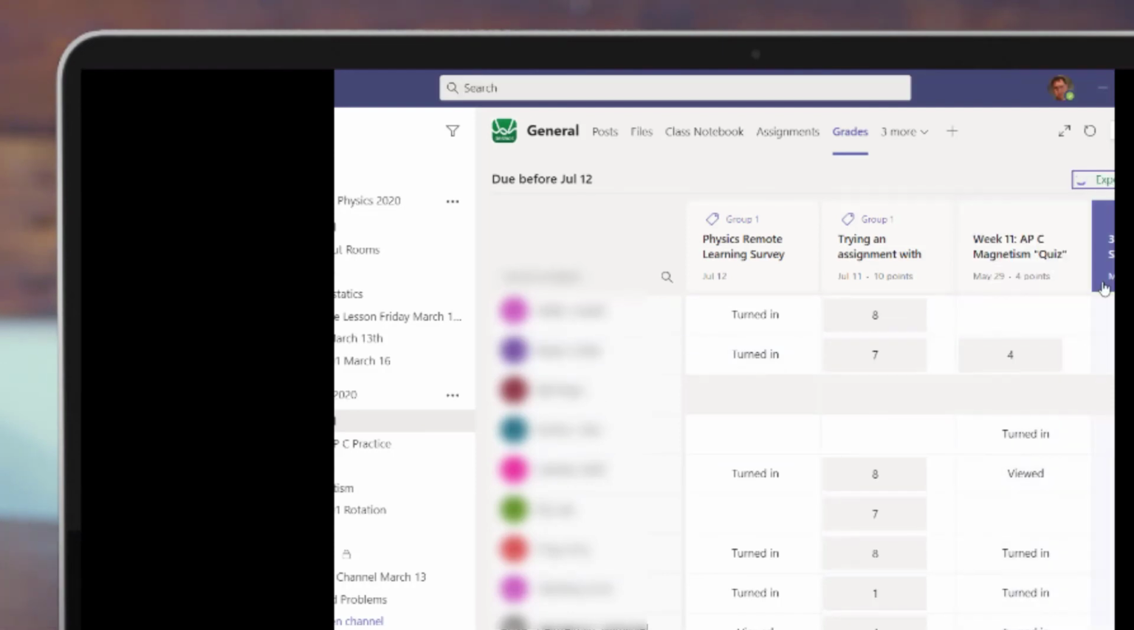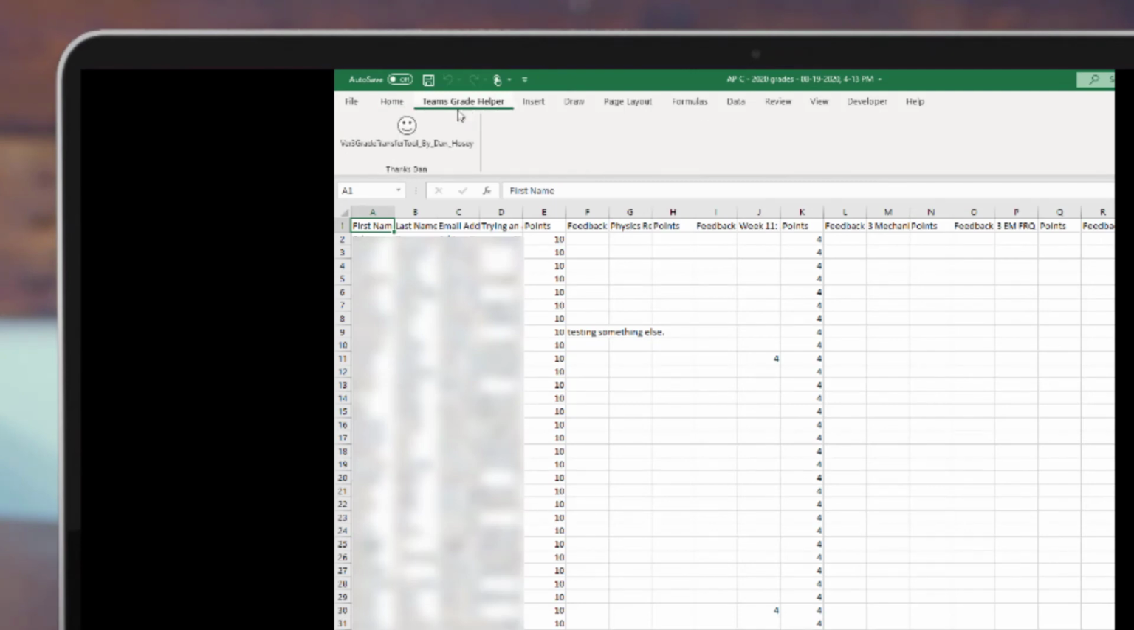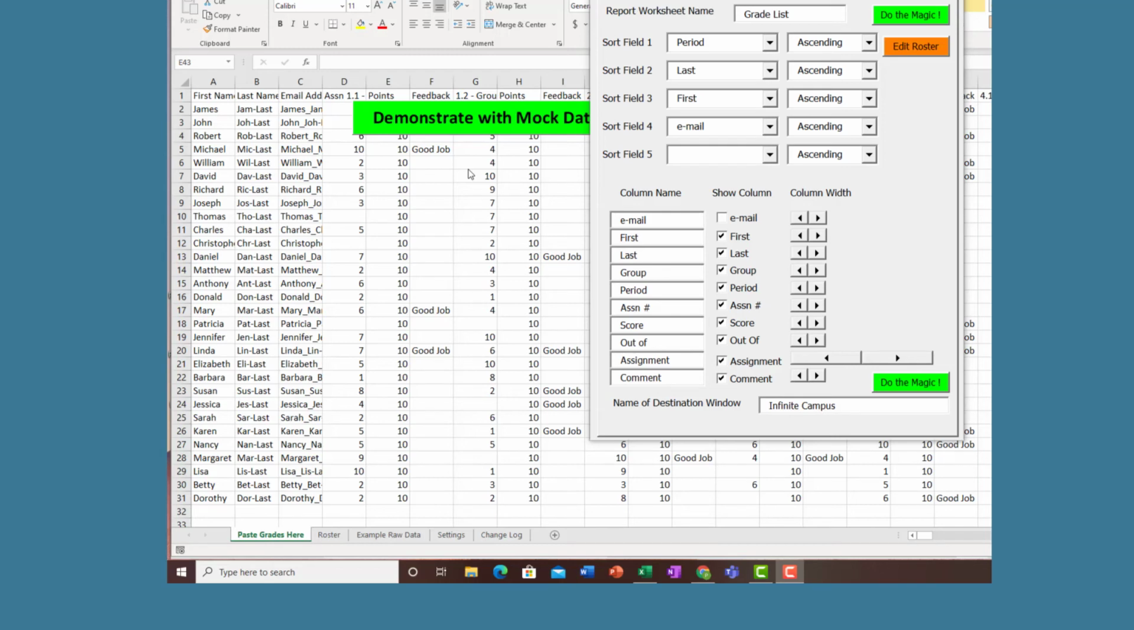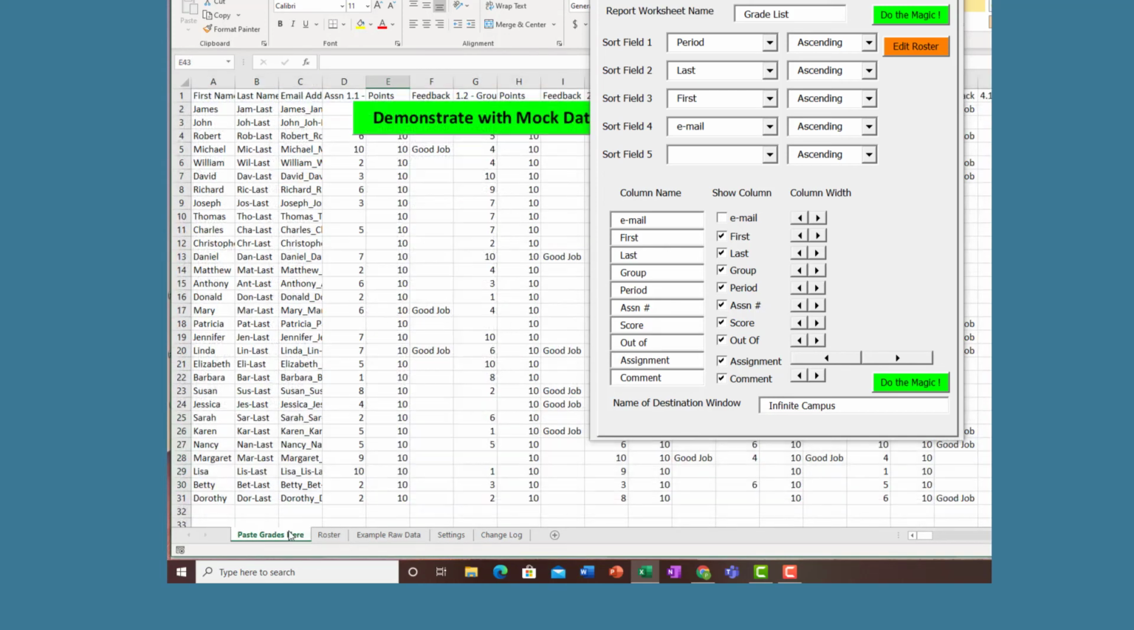Export to Excel from Teams. It's going to open up in Excel, and this button is going to be there waiting for you to save the day. Push the button. So putting it all together, I've just downloaded my gradebook from Teams, I've pushed the button, and now we're here. If this is the first time this year you've done that, you need to go to the roster sheet and add the groups and periods, or if there have been any changes.